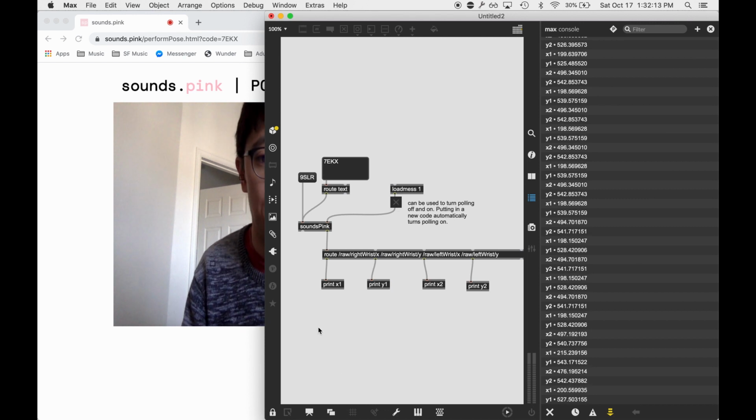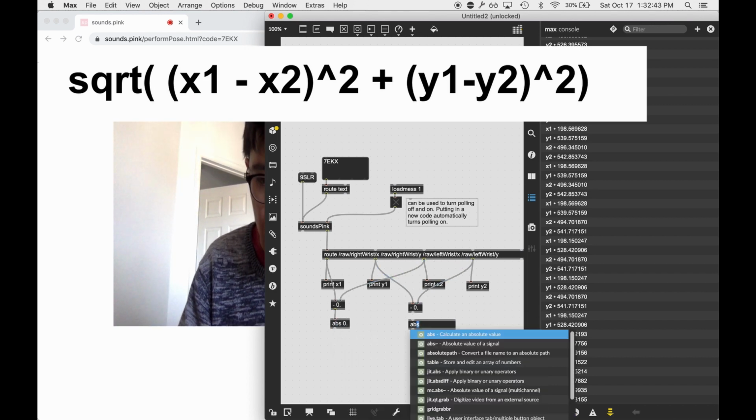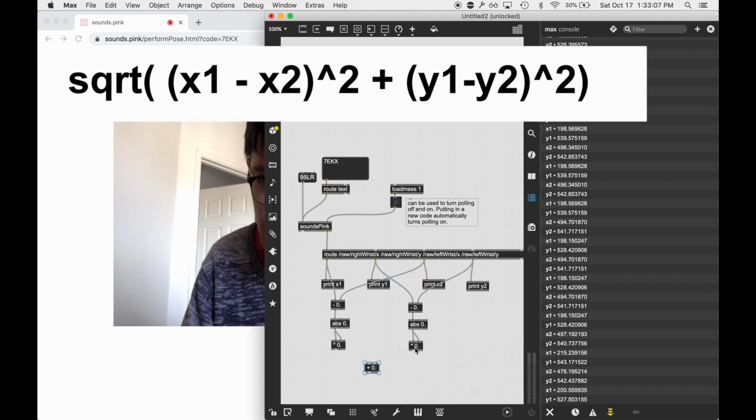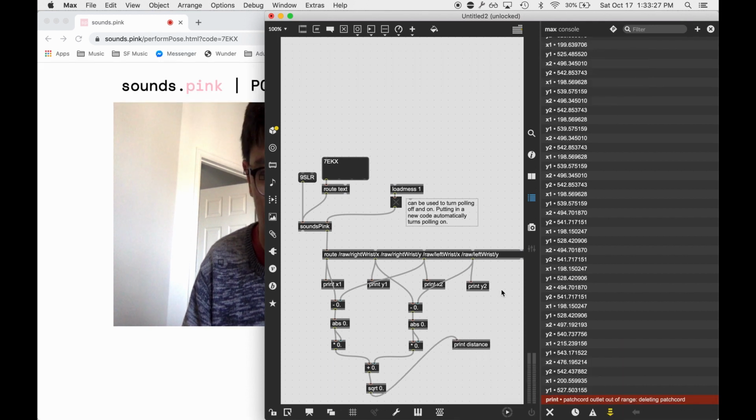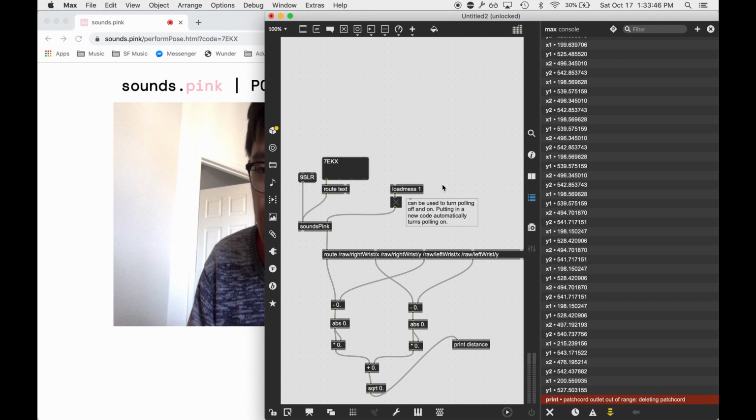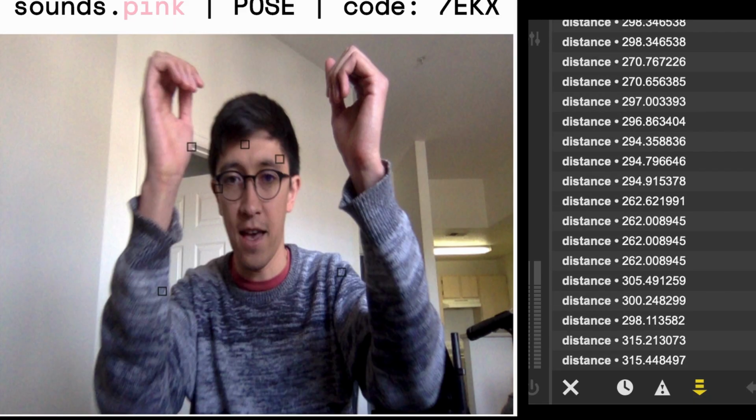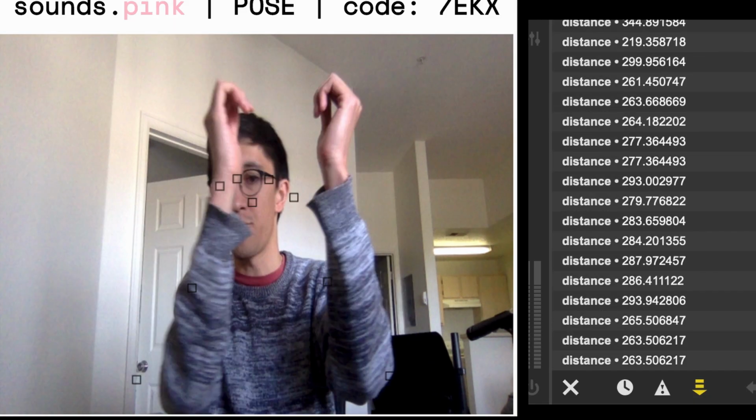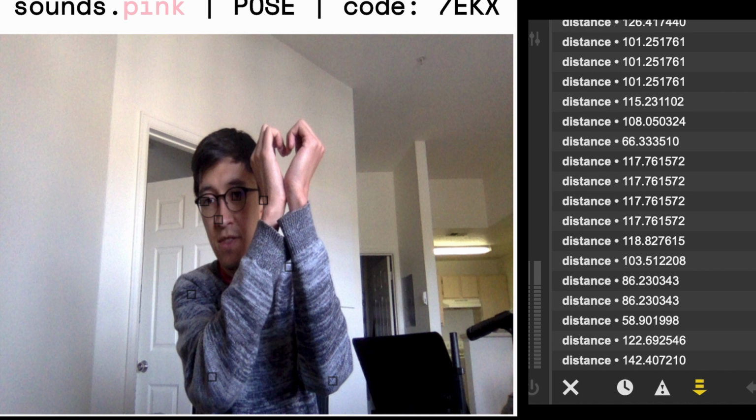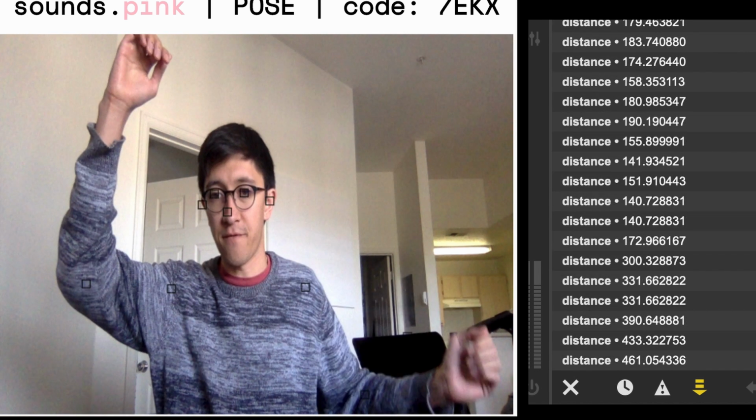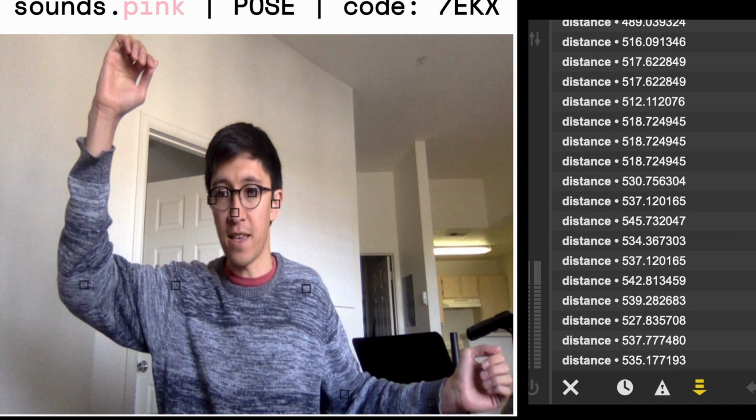So next we're going to go implement the formula for the distance between 2 points given their X and Y coordinates. All right, so here we have our formula. If we just look at this print output now, we're just getting the distance. And if I go like this, and I bring my wrists closer together, that number gets lower. If I bring them further apart, that number gets higher again.